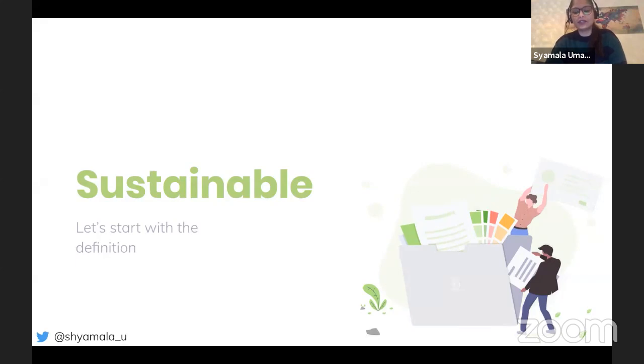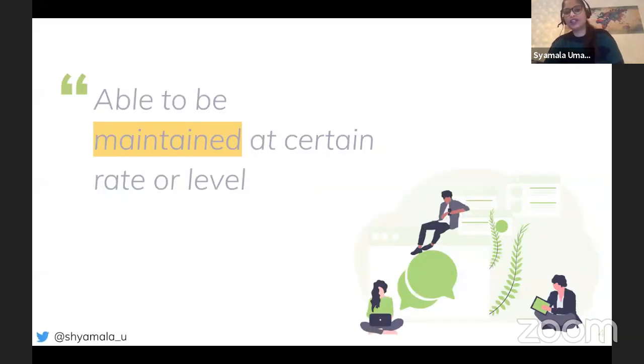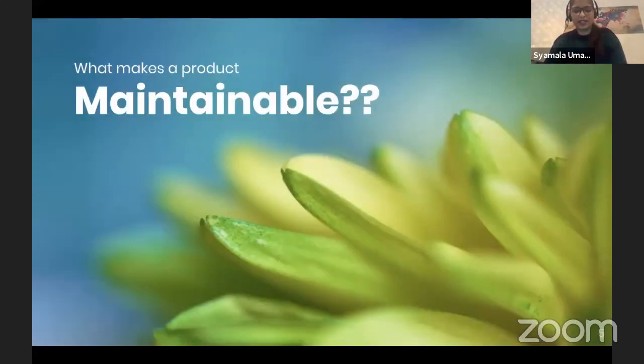This is slightly a different definition that I have taken here today. It is the ability to be maintained at a certain rate or level. So a product is generally outliving the people who are part of building it. You can start a product, you can move away to another product, but the product still stays. So how do we make sure that this product can be maintained by others who come after, right? So what makes a product maintainable? Typically I would ask the audience, but here it's a little bit difficult.